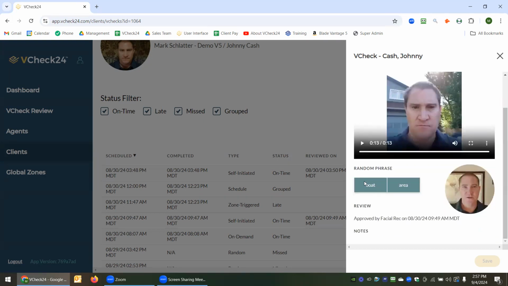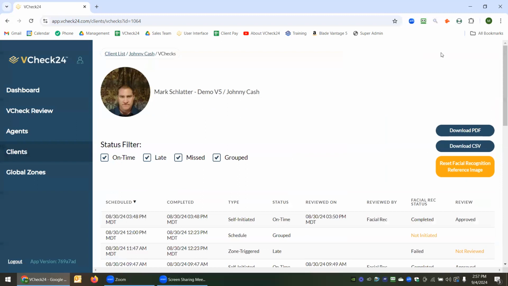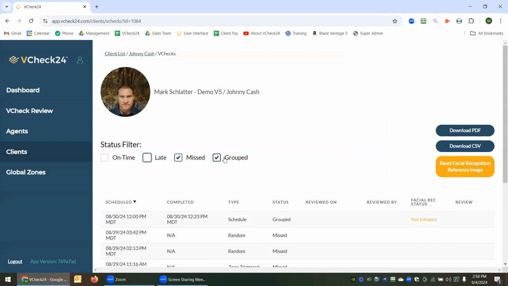The two-word phrase I stated, that prompt is shown to the client. That's different on every VCheck, ensuring it's in real time and it's not like a pre-recorded video. But we also now have our advanced facial recognition to confirm a positive client identity. The client has an hour to check in before it's considered missed.